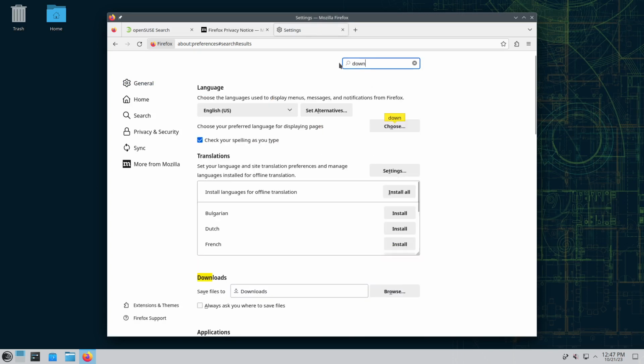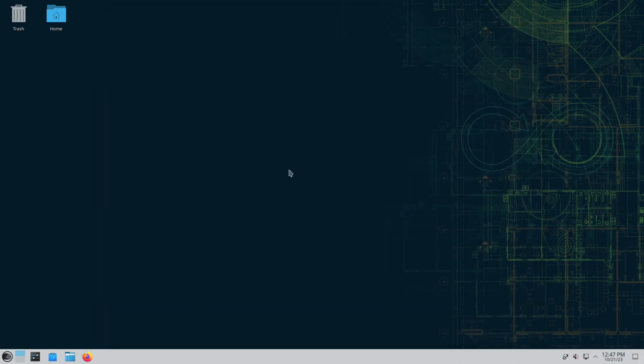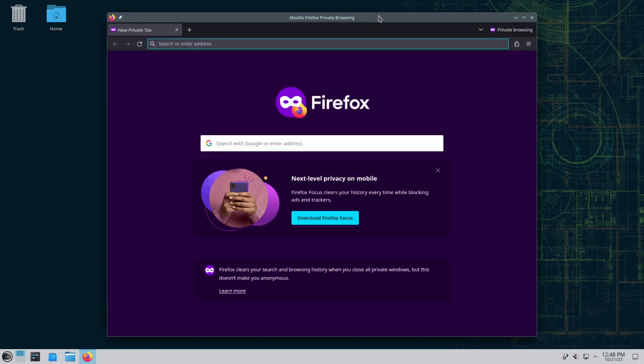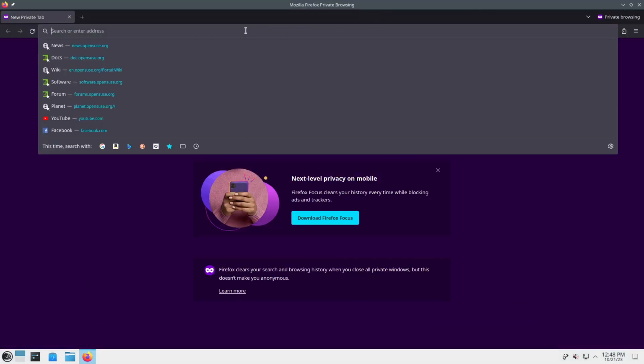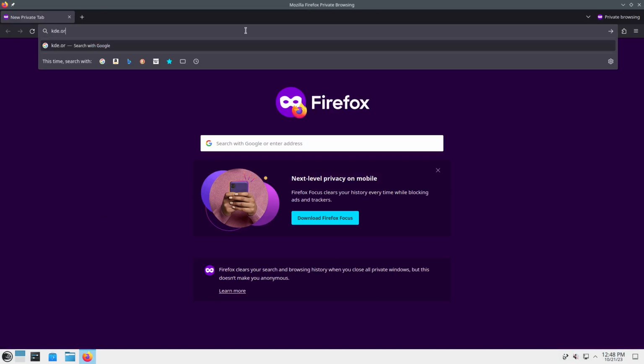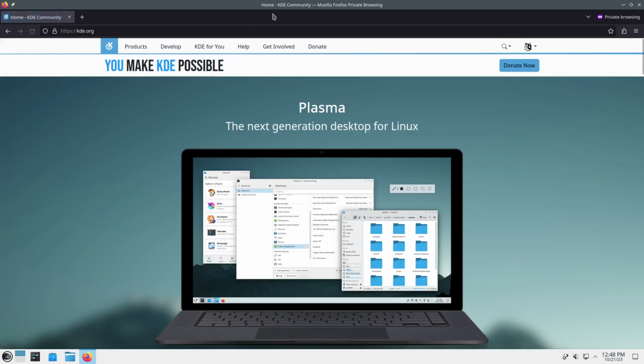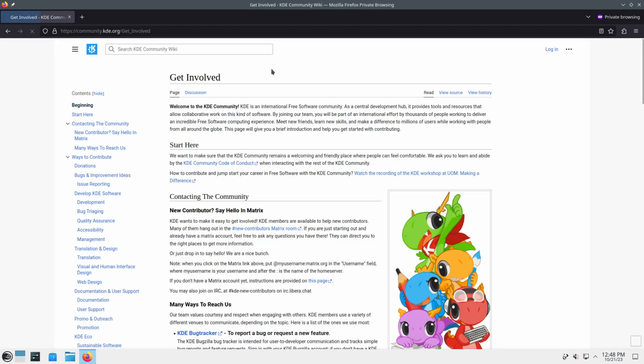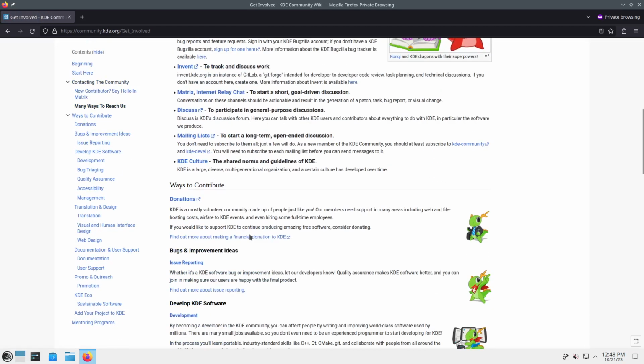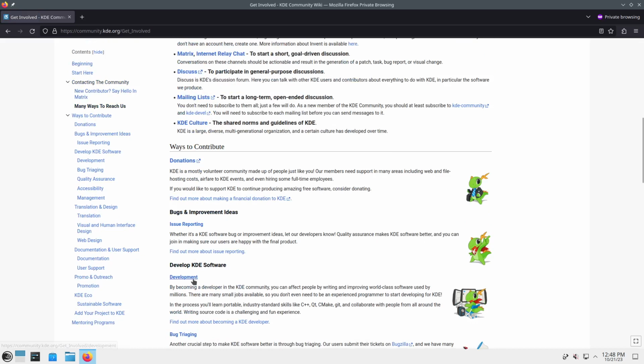Okay, and downloads. Always ask. Okay, so we have a private window. That's what we're going to use. And we're going to go with kde.org, which is the home page of the KDE community. And then we go to Get Involved and Development.